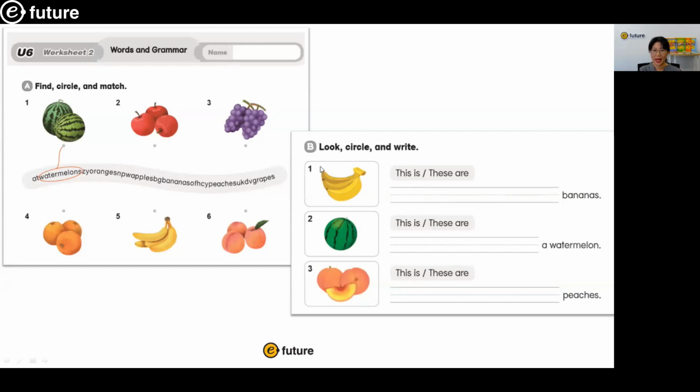This one, you have to write. Okay, look at the picture, circle and write. So students can do this on their notebook or just on a piece of paper. Okay, so how many bananas? 1, 2, 3. So these are. So which one? These are. Okay, so they can write these are, and then bananas. Okay.